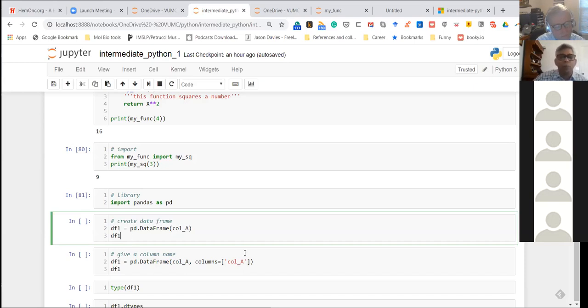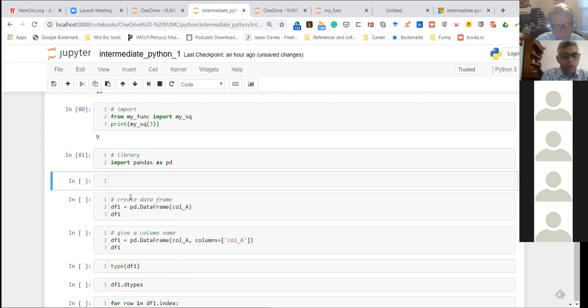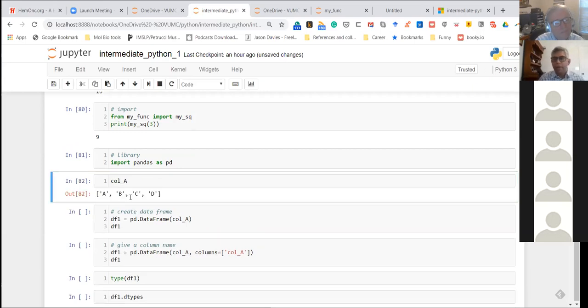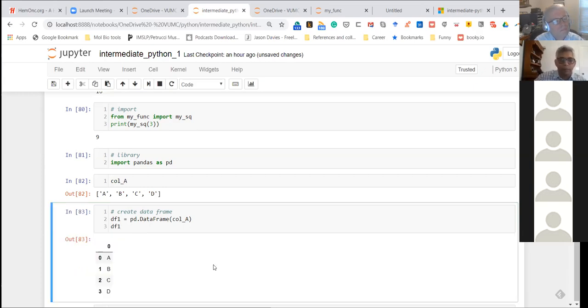But let's say a very simple data frame. One of the simple data frames you can make is, remember we had the call A, and that was just a list. If you don't remember it, we can see what it is. It's just a list of four letters. So we have A, B, C, and D. Now, if you take that and you apply it to the Pandas data frame method, so it is pd.DataFrame, and then you give it call A, this will return you a data frame.